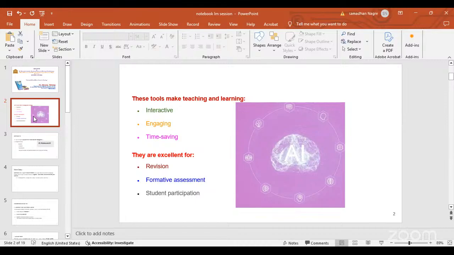And automatic grading is also provided by some AI tools, like quizzes, Kahoot. So there are many AI tools. Then student participation is also a very important task to keep them engaged. So these are some positive points, or what you call advantages, of the use of AI tools in teaching and learning.